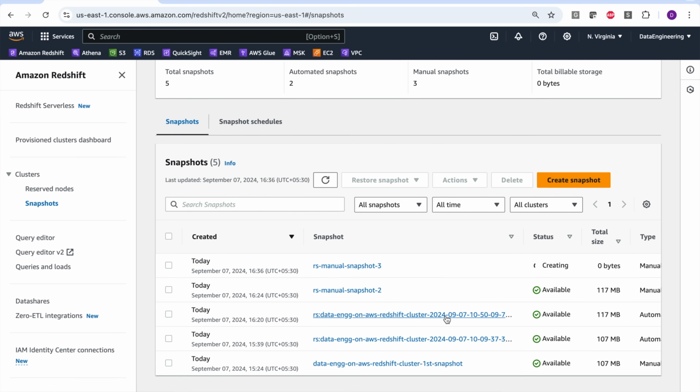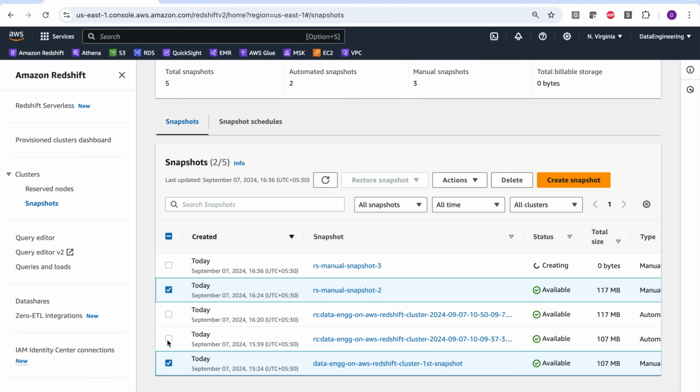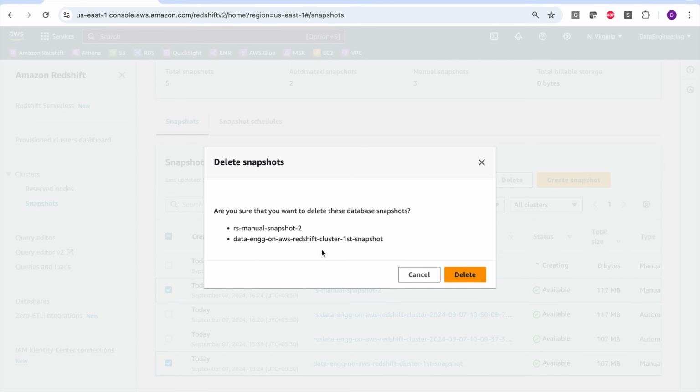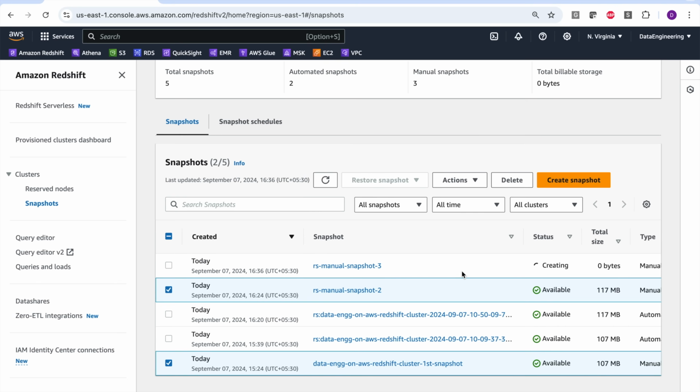Remember, if you are doing hands-on, please go ahead and delete the snapshots, because you'll be charged for the snapshot storage also. It does not make sense to keep the snapshots unnecessarily. So please delete those whenever you are done. How to do that? Just select the manual snapshots that you want to delete from this select button and click on delete. So these two manual snapshots would be deleted.